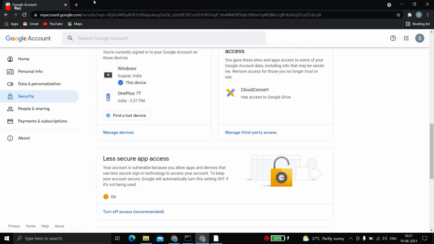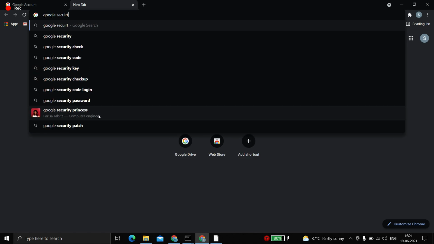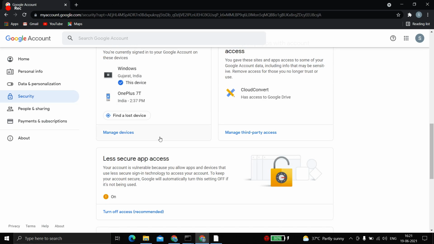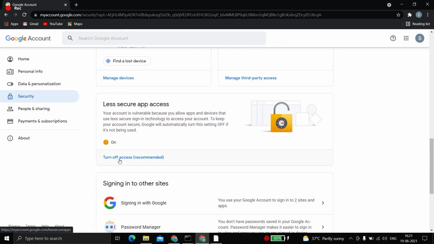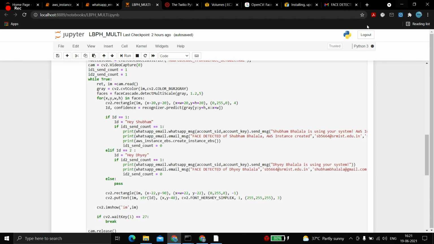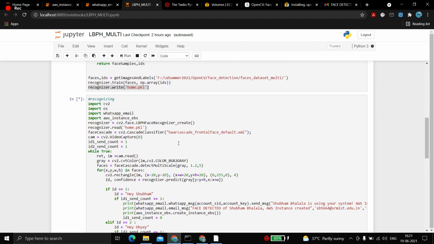Come to this page, open the Google account, just type Google security, and you will land on that page. Click on this URL, you will land on this page. In here, you turn it on, it would be off. Right now, for this demonstration purpose only, I've turned it on, and after using, you can again turn it off, and everything would be fine and secured again.